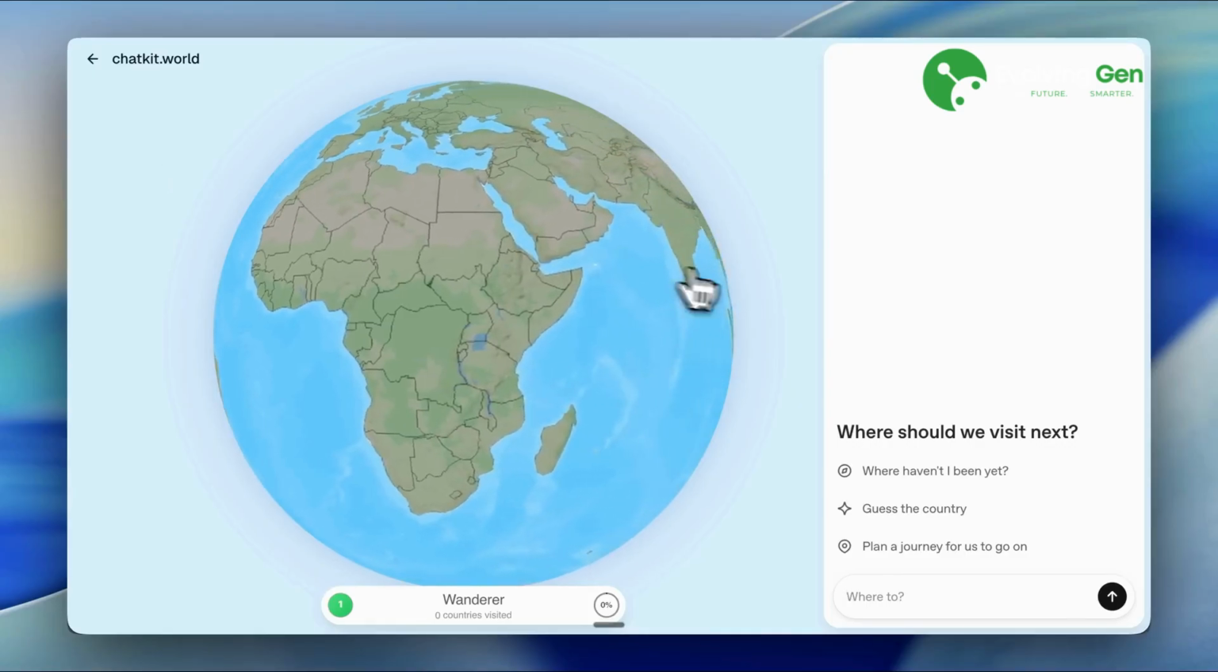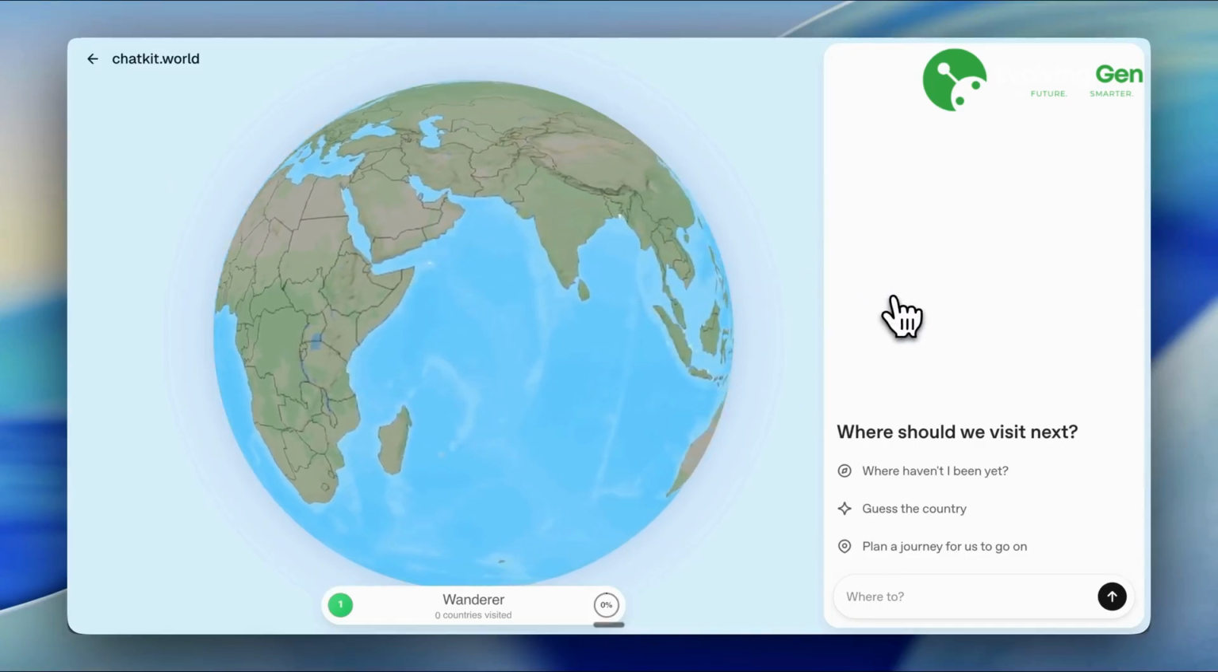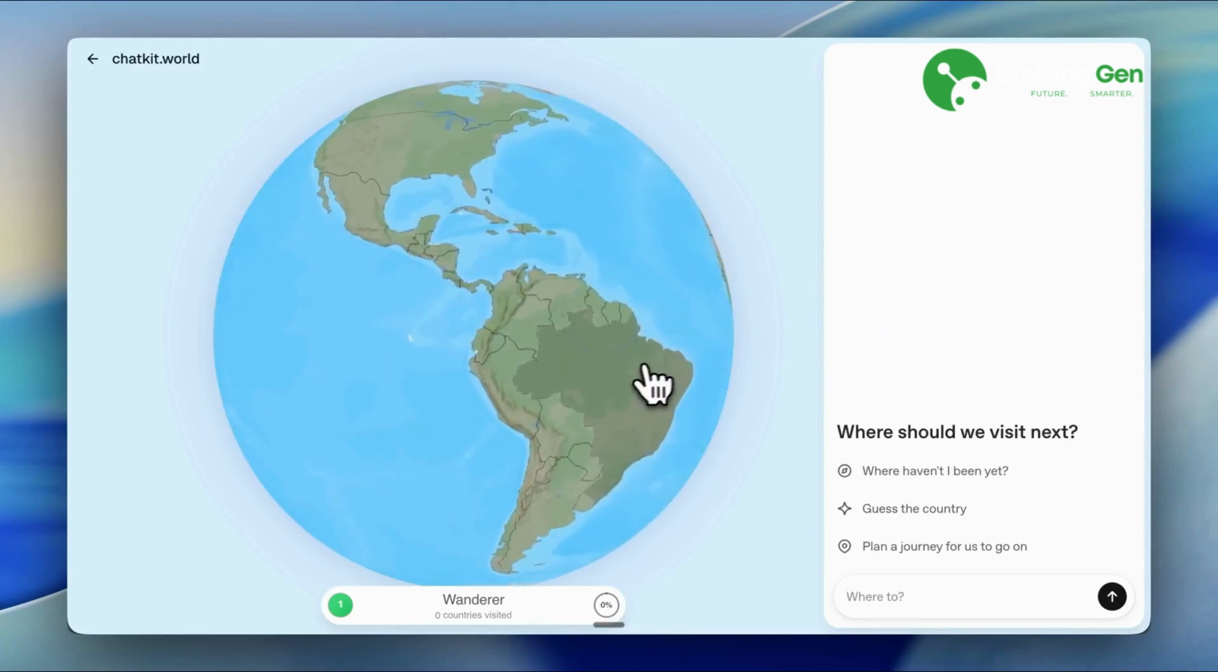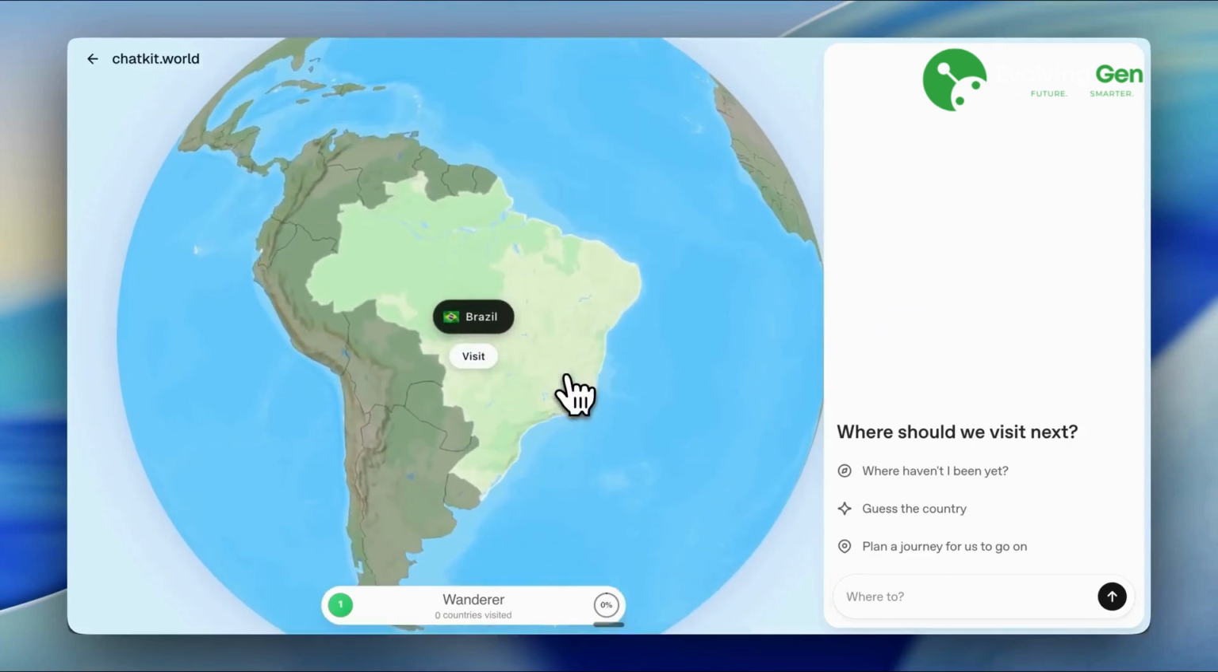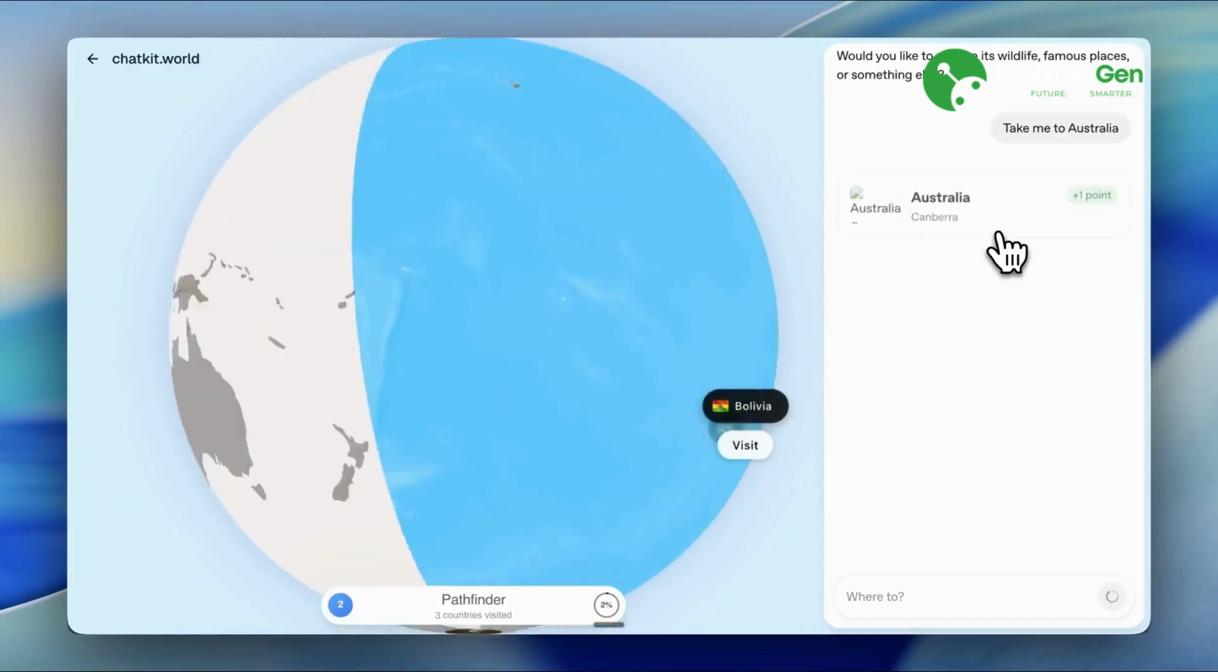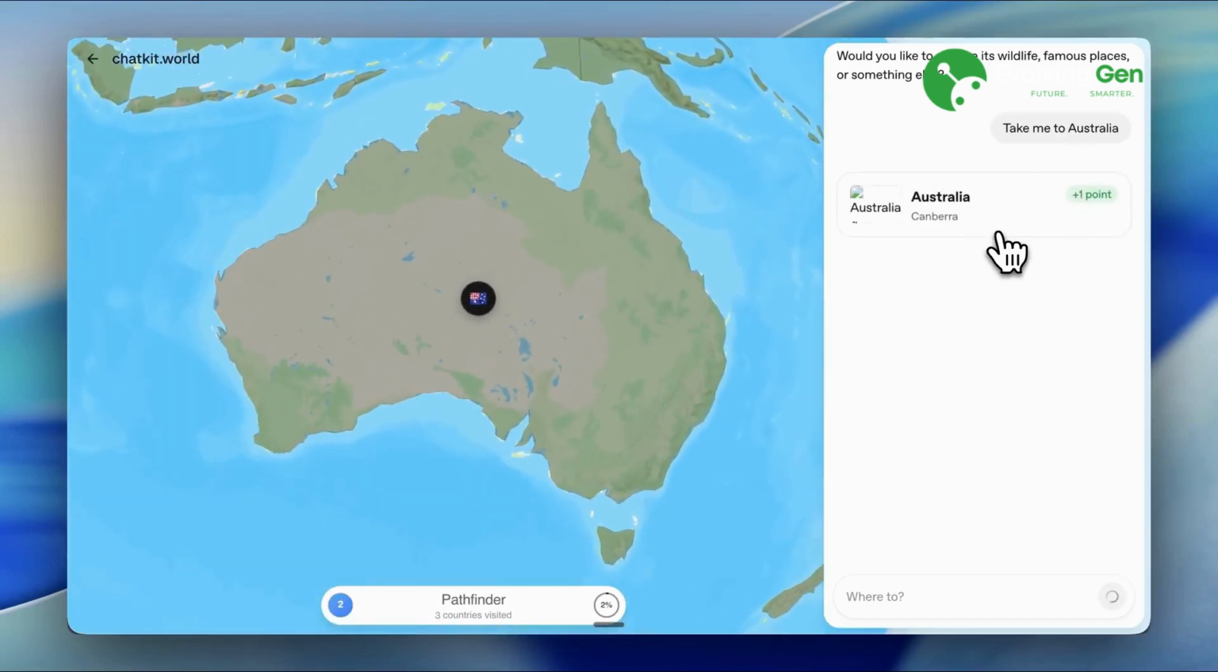This is an official demo of the Chat Kit being used as a helper chat within another application rather than the main app itself. The implementation is really nice as the chat is linked to the globe. If I give a prompt, it's going to use the map and move to that location.